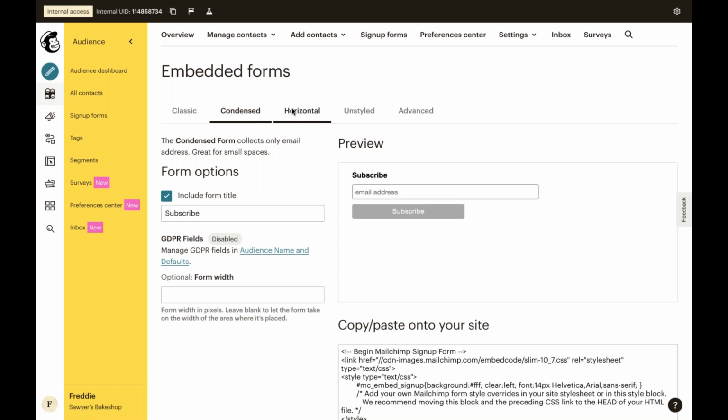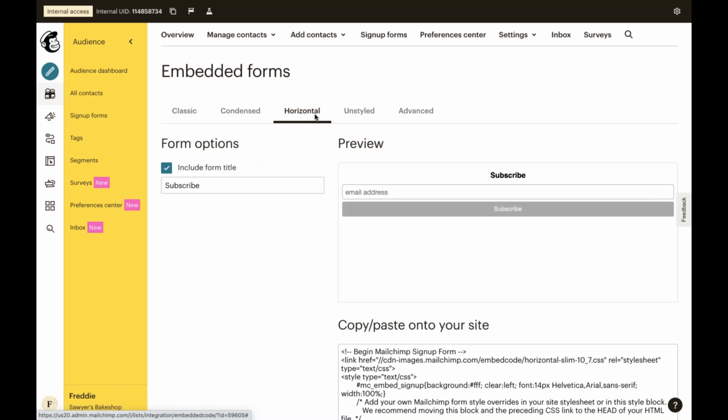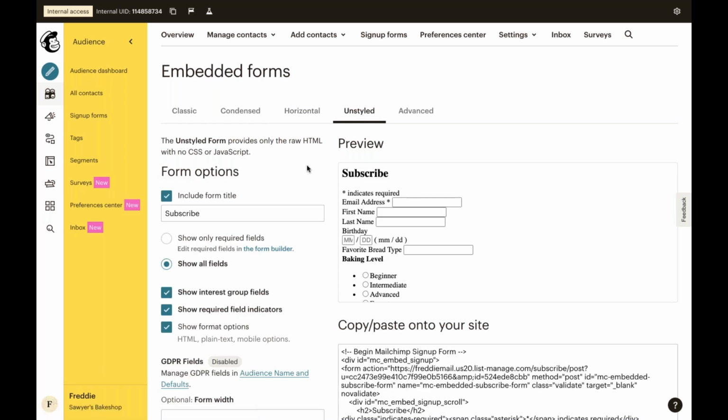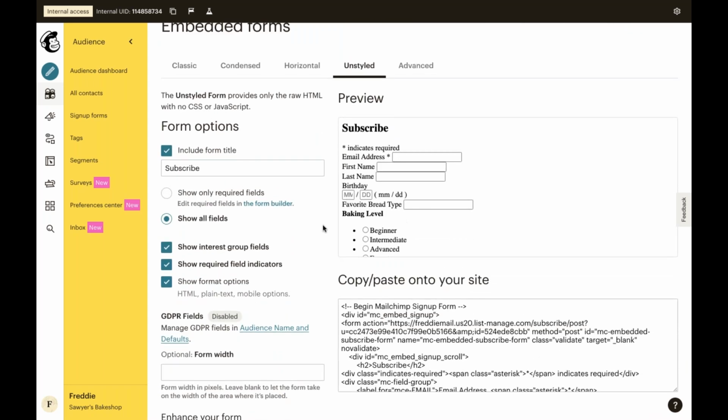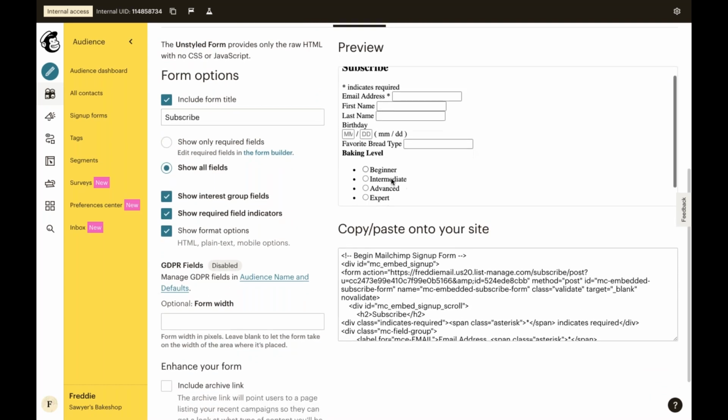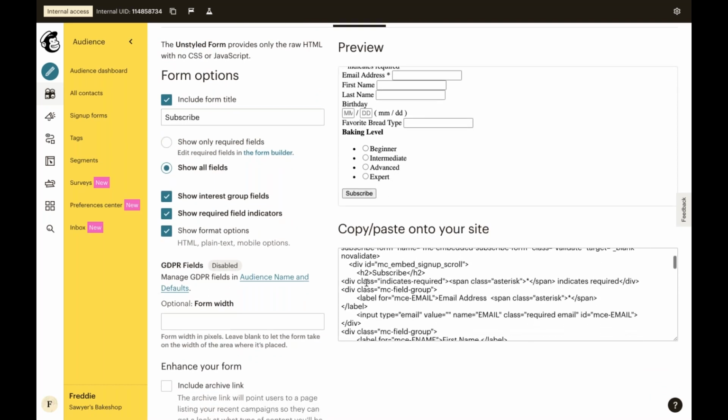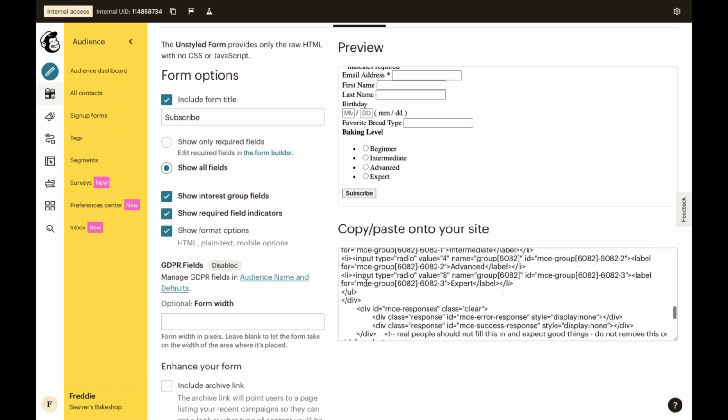And then there's horizontal, which often works well in a website footer. This form is very simple, just focusing on collecting a user's email address. We also have unstyled forms, which have no defined styles. They're similar to the classic form, but don't include any formatting. The unstyled form allows greater control and flexibility. You can include a title, specify form width, determine which form fields to display and require, link out to your campaign archive, and more. Once you have designed and edited your form, you can generate the code seen here and copy and paste that onto your site.